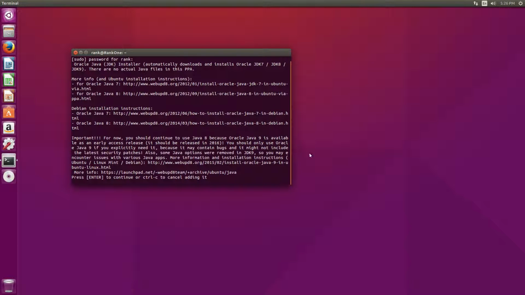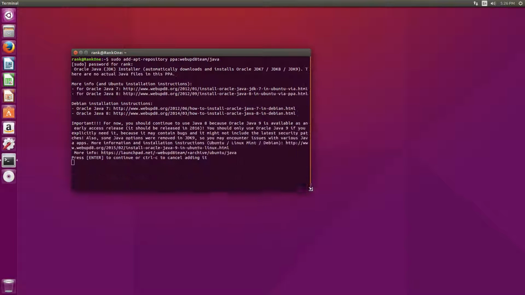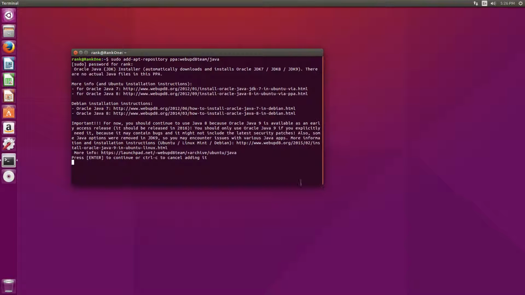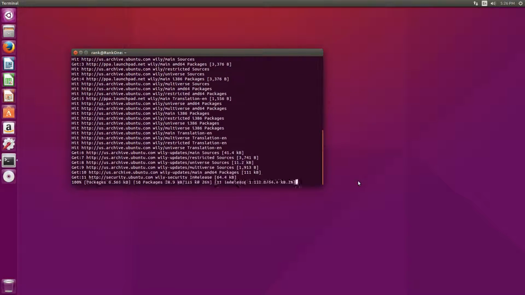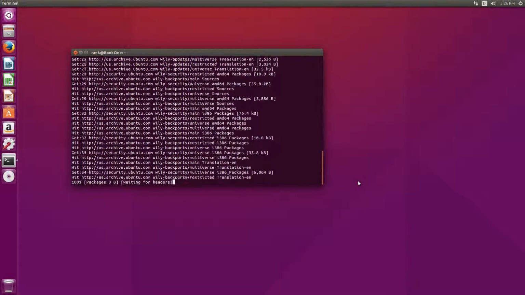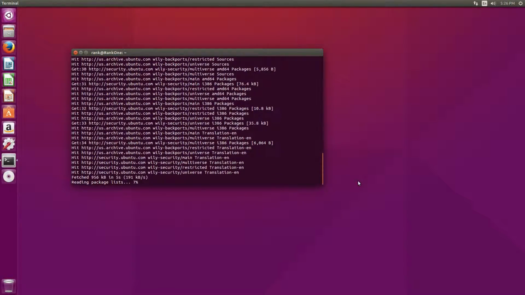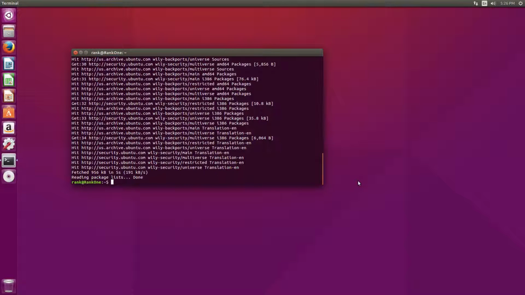the Web Upd8 team's repository that actually has the necessary files that we're going to need to install both the Java Runtime Environment and JDK. So what we're going to do here is press enter. Now, typically when you add a new repository, you also do an update to get what the current files in the repository are, so that we get the most up-to-date information.